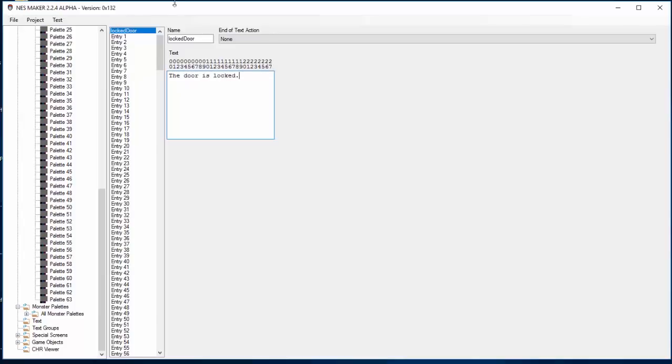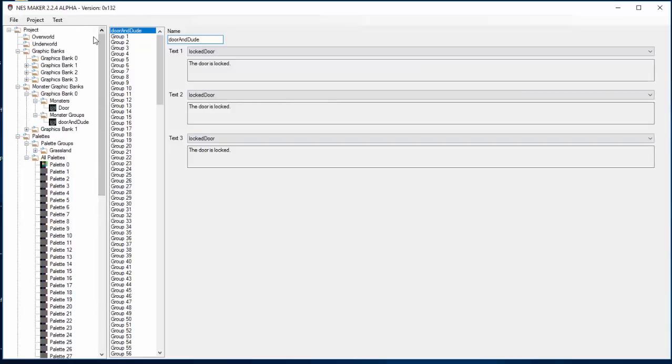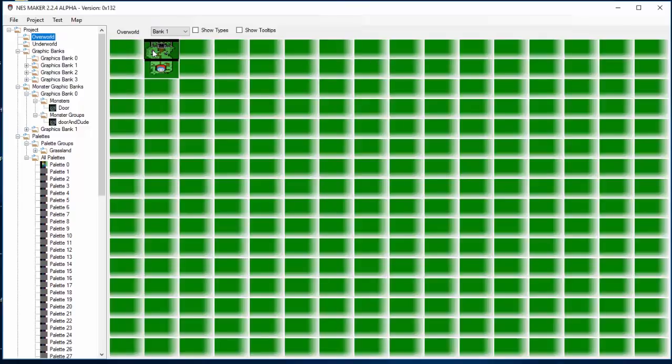Simple enough. Just like with monsters, I can't apply the text directly to a monster. I have to make a text group, and I'll show you why in a second. Right now, I'll call this text group door and dude. And I only have the one text box, and it says the door is locked. So it can contain these 3 strings. Right now, I only have 1 string, so it just says it for all of them. And then I'm going to apply this text group to a screen.